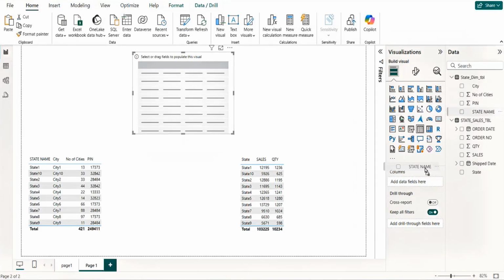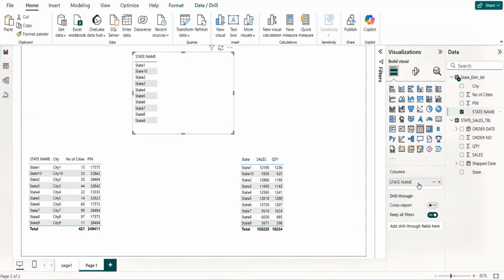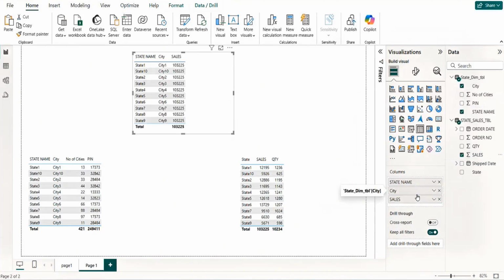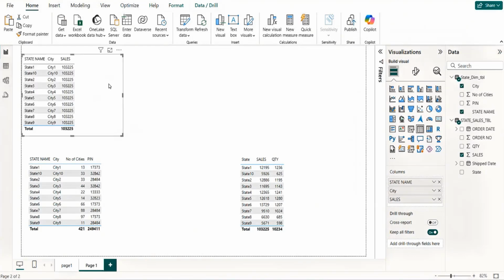Now you say that I want to pick the state name here. I want to use this state name from the dimension table, let's say. And now you say, I want to know the city. And at the same time, I want to see the sales. Are you able to see the sales? You're not able to see the sales.